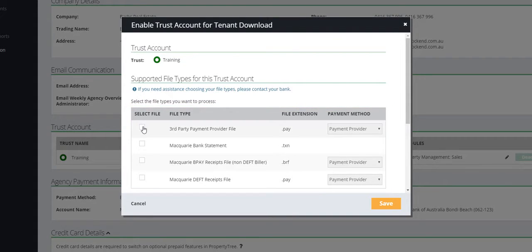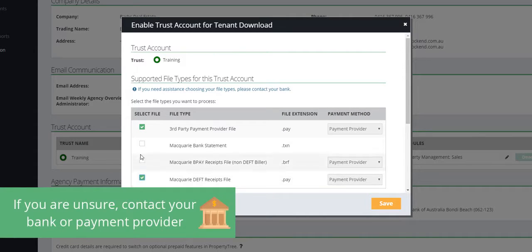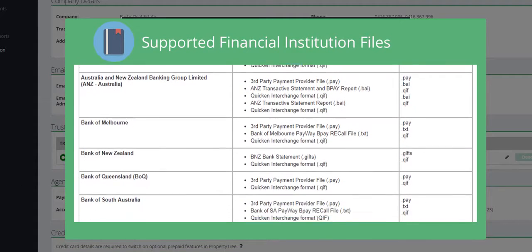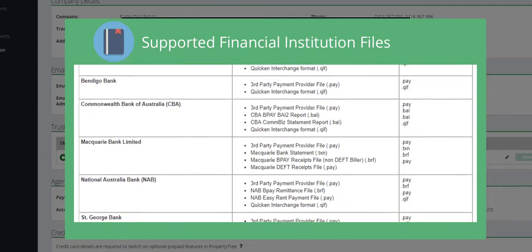Select the files which you plan to upload by ticking the box. If you are unsure which file formats are available to you, please contact your bank or third-party payment provider for assistance. You will also find information on bank file formats in the PropertyTree knowledge base under Supported Financial Institution Files.